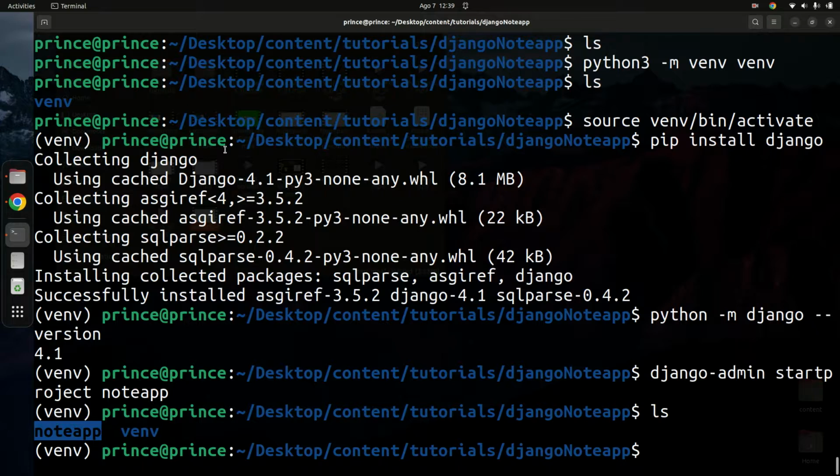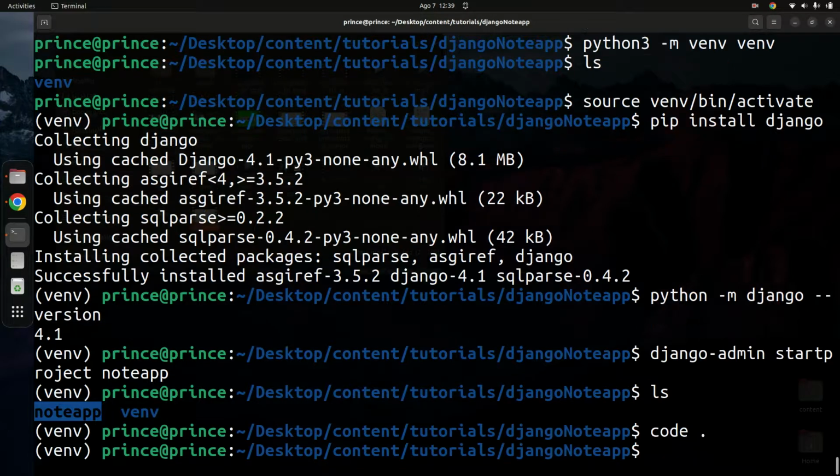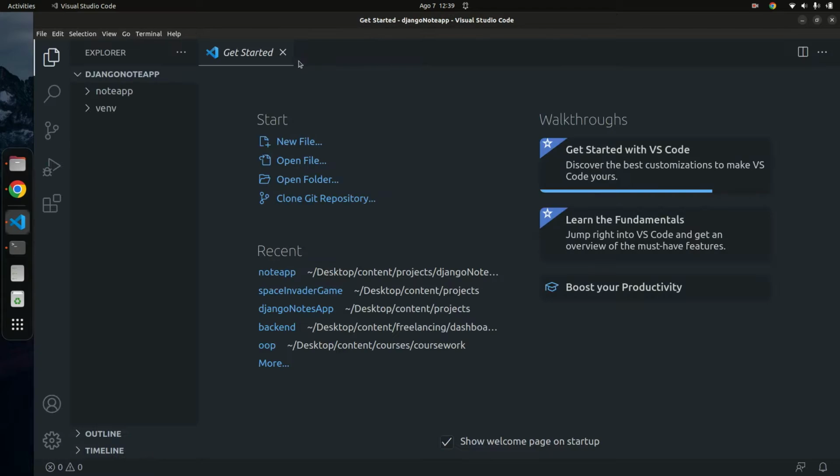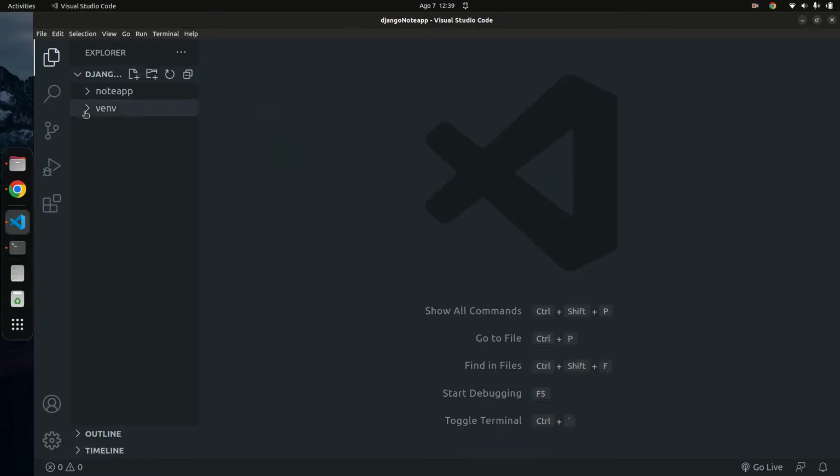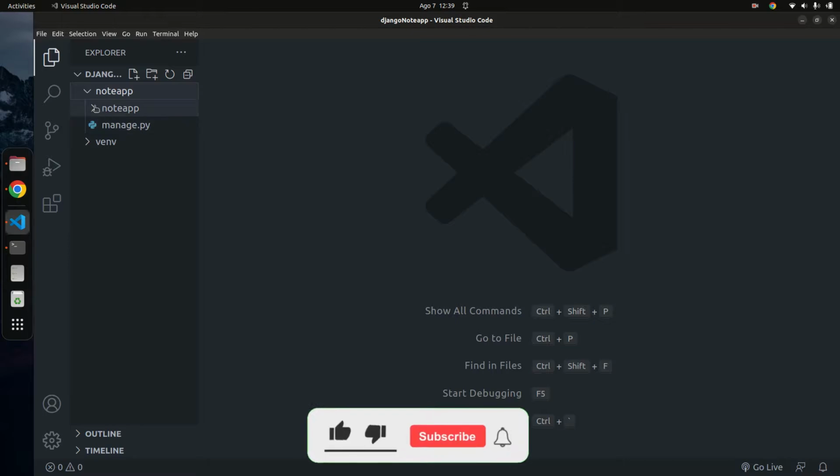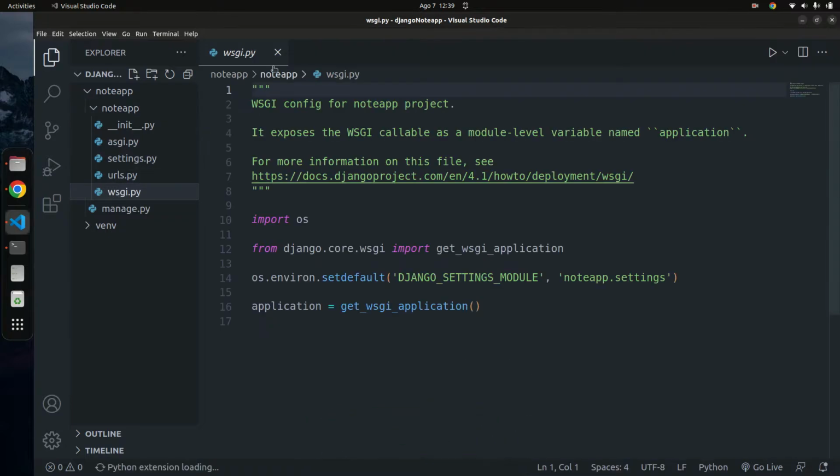But I'm going to be using VS Code, so I'm just going to go ahead and open it up. Once my VS Code has opened up, I can go into my Notes app right here. Inside my Notes app, you can see I have another folder in there called Notes app. You have this folder, and I'm just going to explain briefly. So this is the init file.